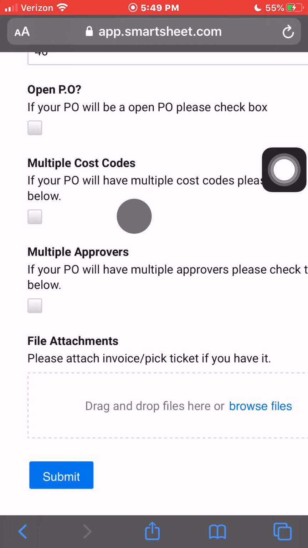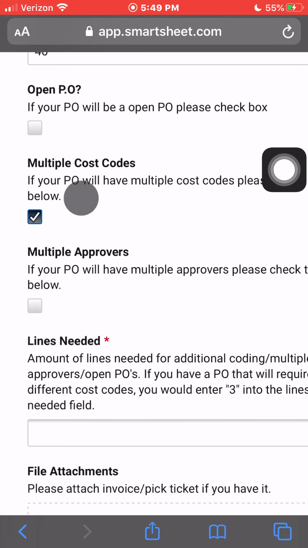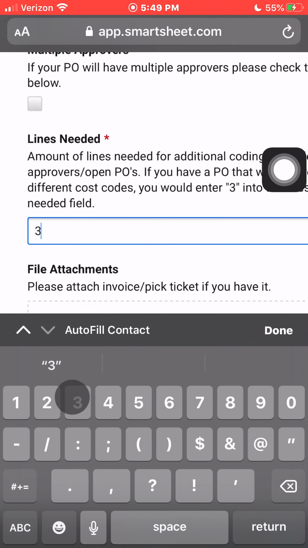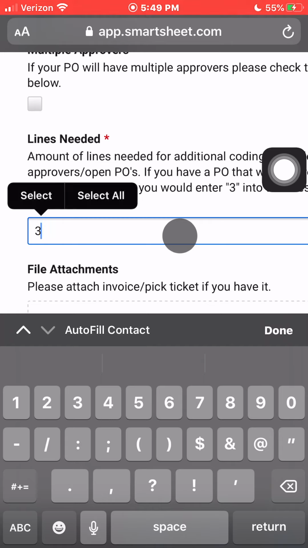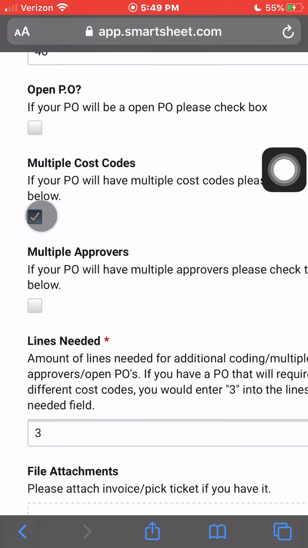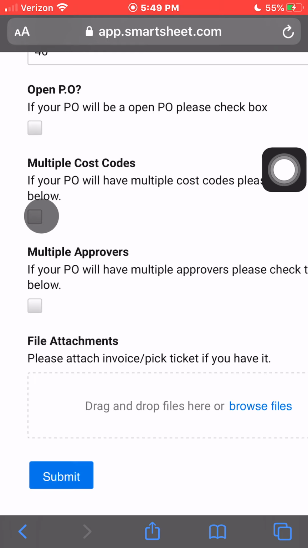If you know your items will have multiple cost codes, please select multiple cost codes, and a field will open up for the lines needed or the amount of cost codes that you will be using for this purchase order. You would put the number in here, and then that lets accounts payable know what information is needed. And if you don't have any of these items, please leave them unchecked.